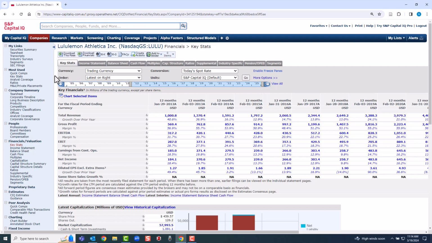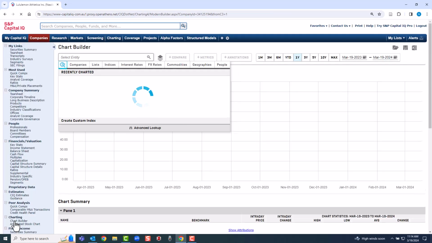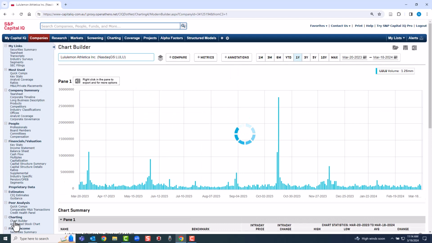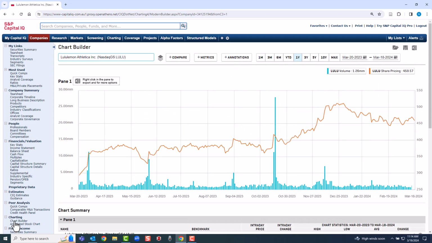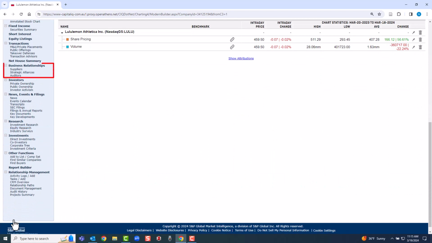Many Purdue users leverage the quick comps data. Who are Lululemon's competitors, and how do their financials compare? Other options to explore: Chart Builder allows you to explore equity pricing. You can gain insight into supply value chain. Get quarterly earnings call transcript, 10K reports, and more.